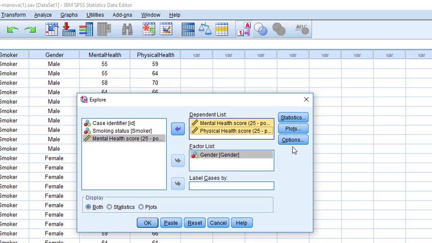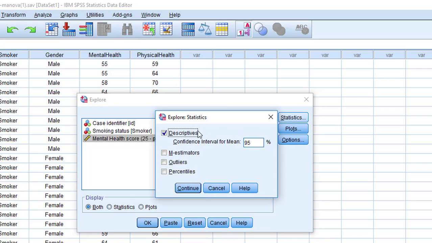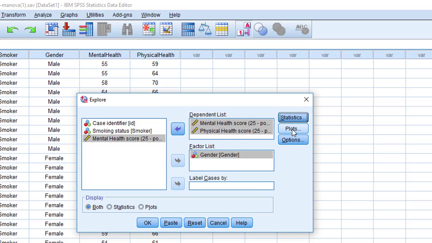Next, we'll just go through and check our options. Let's just check on statistics. So click on the statistics button. So descriptive statistics are going to be produced. That looks fine. And we leave the default options as they are for that.